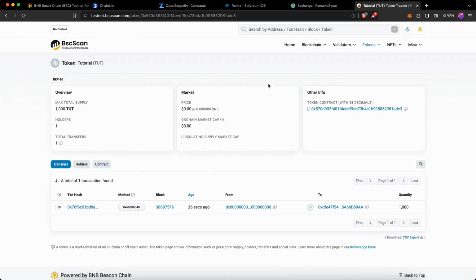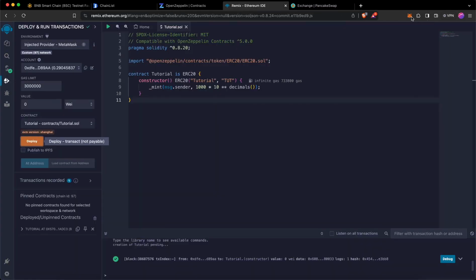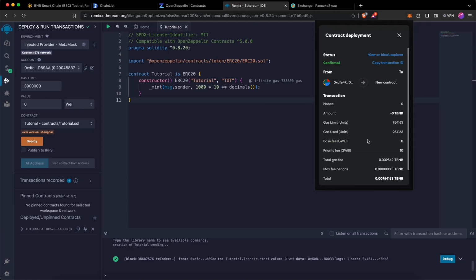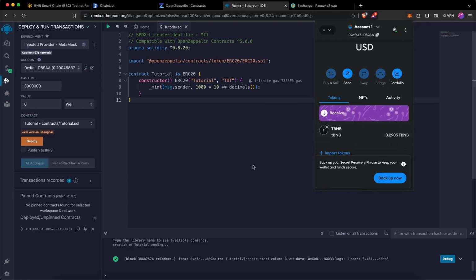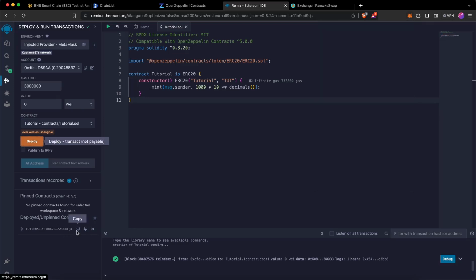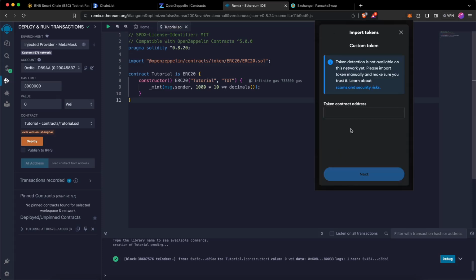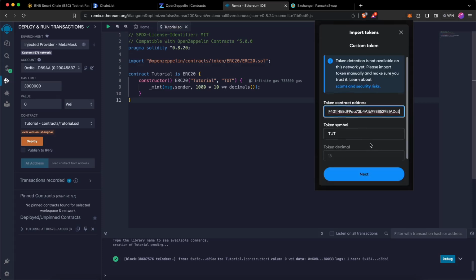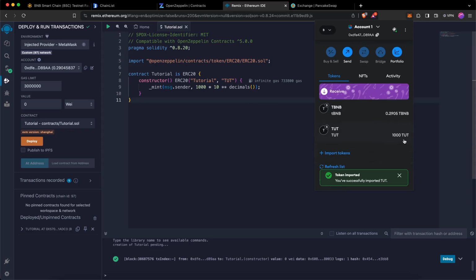And the next step would be, maybe let's try to send this token to another account. For that, first of all, let me copy the address of the token. First of all, you need to import this token in your MetaMask. Here you may notice you have 1000 TUT tokens.